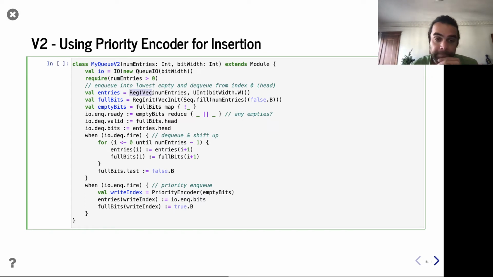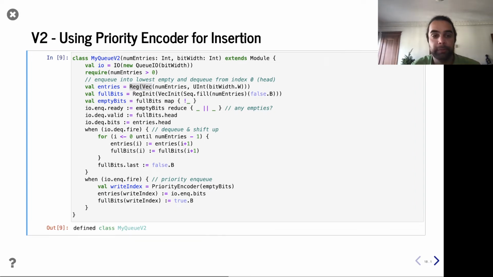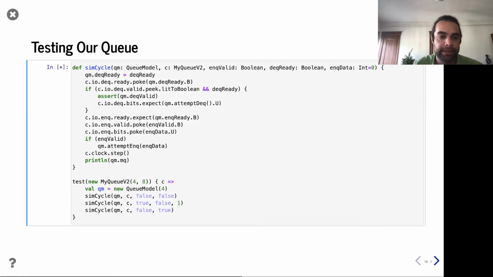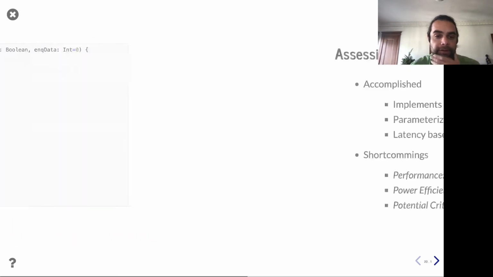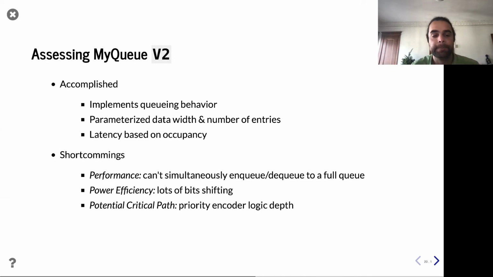Cool. So let's see how our V2 is doing. We went through all this work, and we can go ahead and test it. All right, it enqueues, okay. So it worked, right? Let's take the score real quick. Implementing the queuing behavior, check. We have a parameterized data width, check. Parameterized number of entries, check. Some real big wins, right?